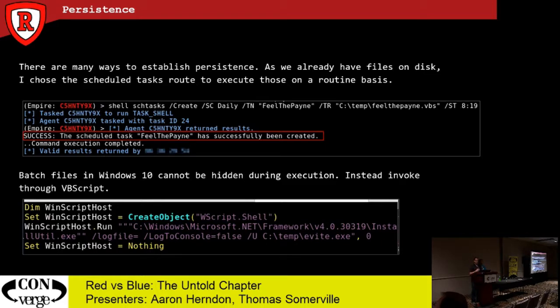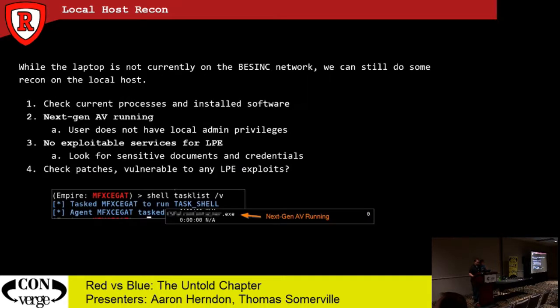And so we create our feelthepain.vbs, we drop it on disk, and then we set up the scheduled task to run our batch file. After we have our persistence, we know it's going to call back each day for us. We're not on the local network, so again, it's not like I can do any domain recon. They weren't VPN'd in, it didn't look like, so I'm just going to figure out what this host has and what I can use on this host.